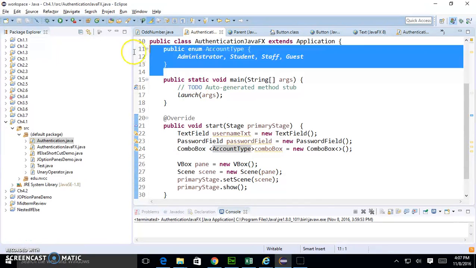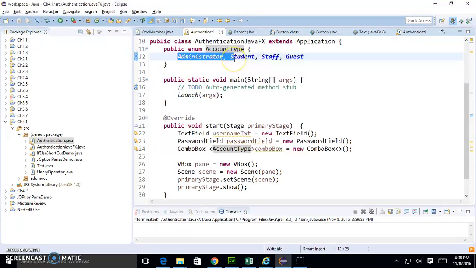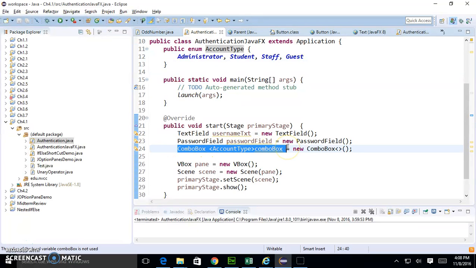So what I did is I created an account type named enum: administrator, student, staff, and guest, right? And I add the combo box and make it type account type. The brackets here are giving the type. You could type account type here or just omit it because we already typed it once. Either way is fine. Now we have the text field and password, and we need to add items to the combo box first.